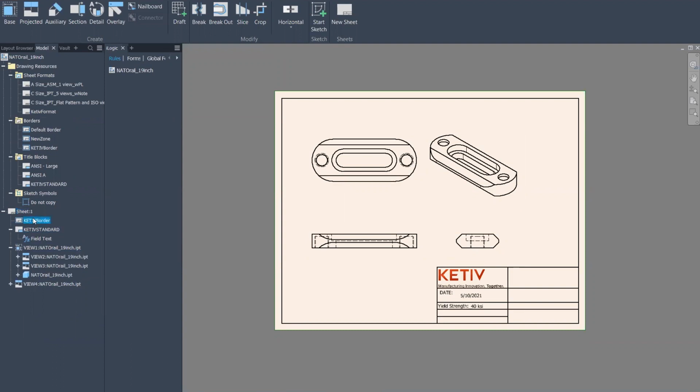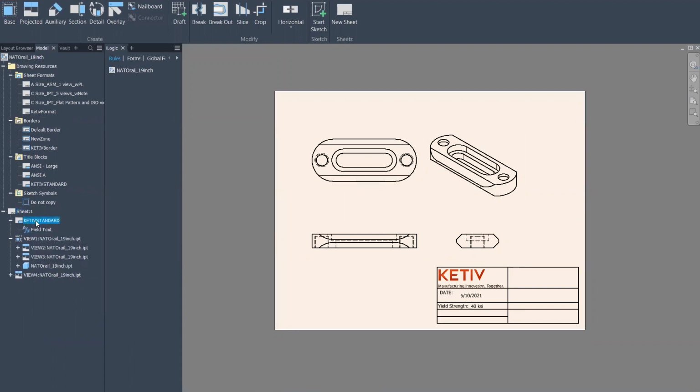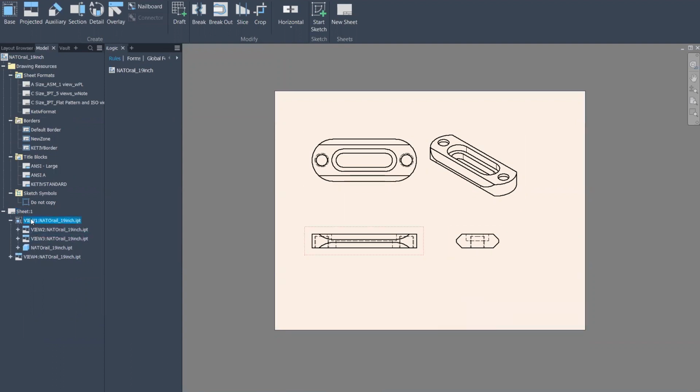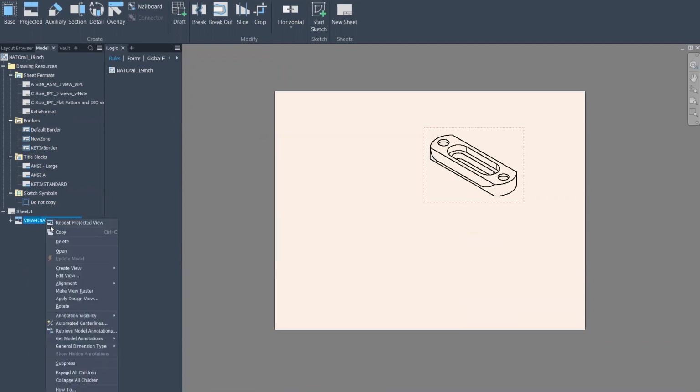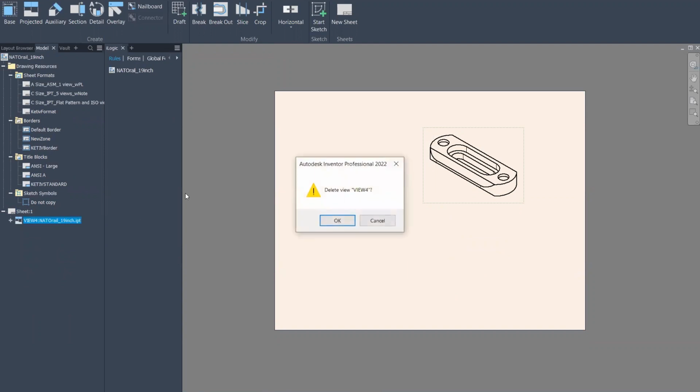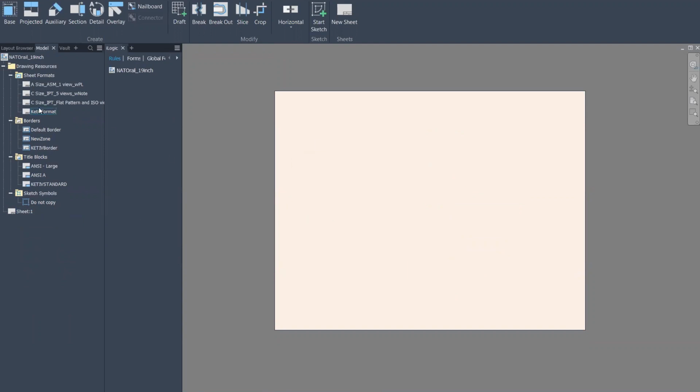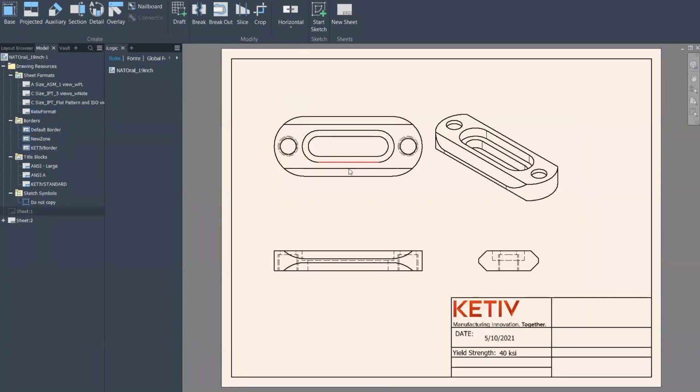Now, if I were to delete all of these, I can go back to my sheet format, double click it. I do already have my part here. If not, you can go ahead and search it with this little search icon, and it'll pull all of that information back.